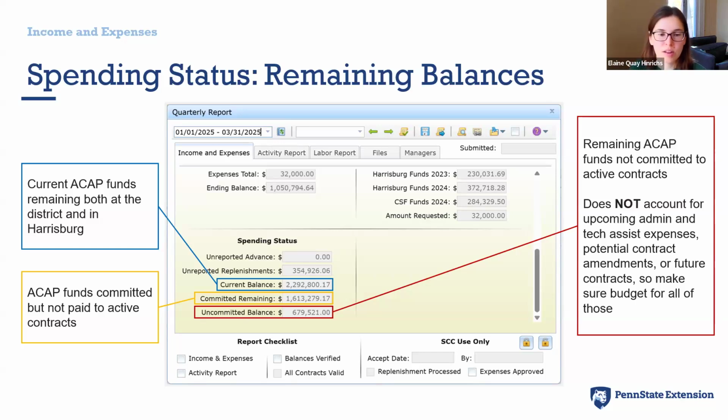If in this case you think you have 6,700,000 left, you're gonna have to still budget a little bit of it. It can't entirely all go to projects if you still need to be spending stuff on admin and tech assistant.